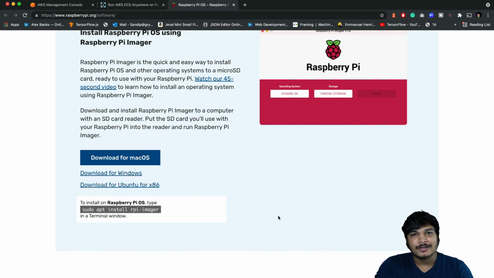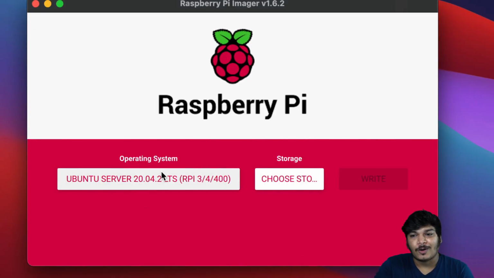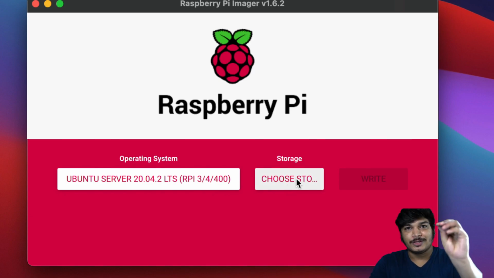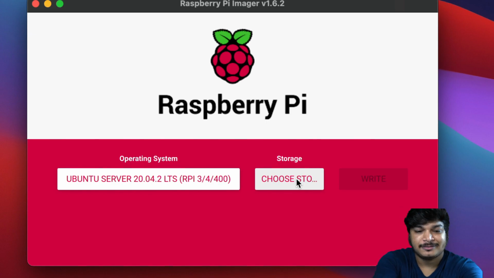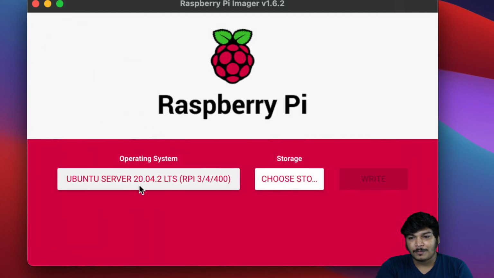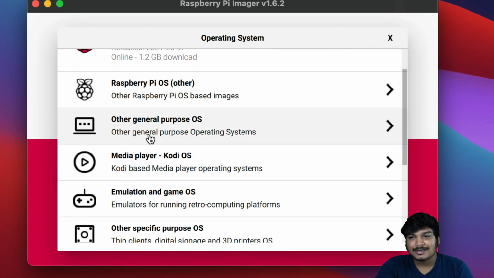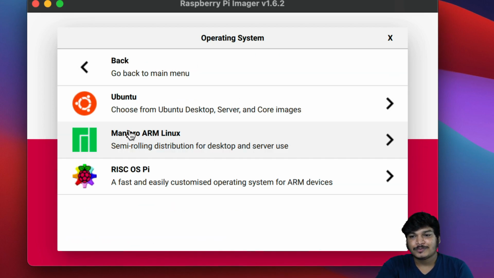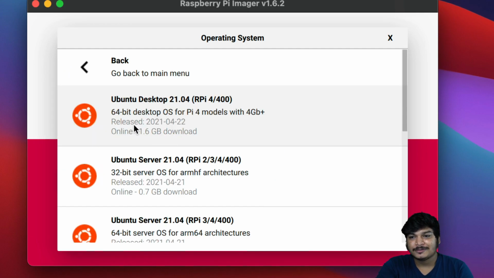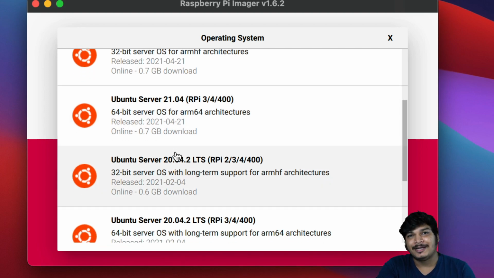I have already downloaded it and it looks like this. Here you'll get an option to select the operating system and select the storage. Now let's connect this storage with my system. Okay, so I have connected that card to my laptop. Now let's choose the operating system. If you click on this, you will get all these options. From there, select other general purpose OS. Click on that, and then you will get Ubuntu. Click on that, and then you will see a lot of versions. There, go for the latest LTS version.